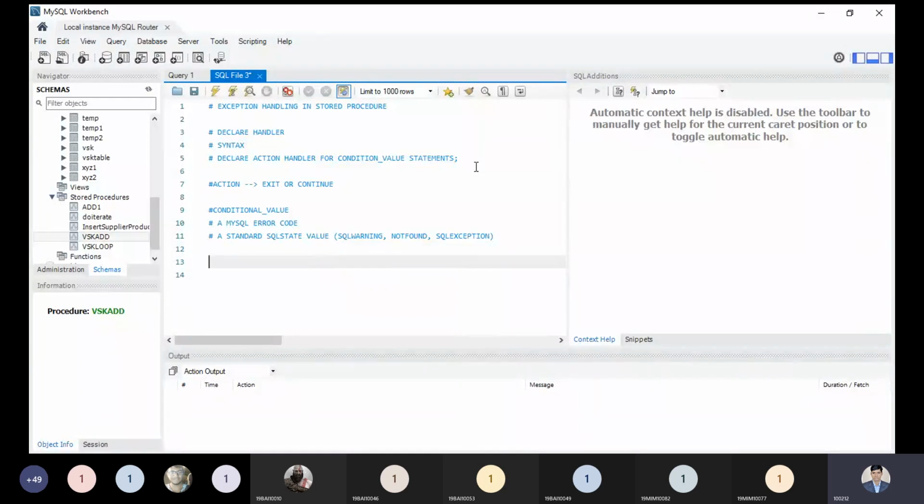Rather than wasting much time, it is a better idea to take a simple example, and with this example you will understand exception handling in a proper way. For doing so, let me create a table. First let me create a table, and I want to give the table name supplier product. So I'm creating a table.